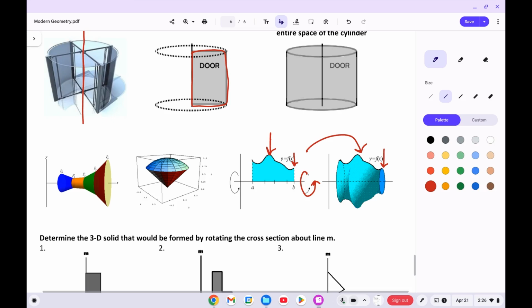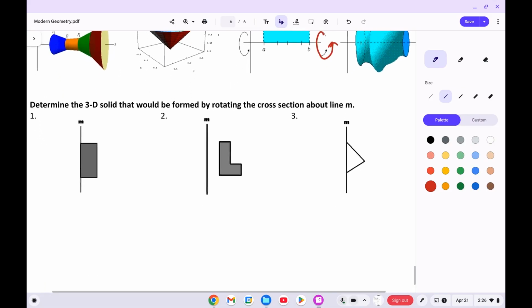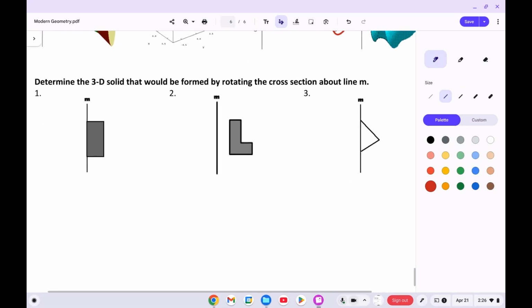Do your best when you come to tracing. I don't expect these to be perfect pieces of 3-dimensional artwork here, okay? I want you to just kind of envision what's happening as I spin this shape around. So let's take a look at some examples down here. I've got 3 examples here. We've kind of already talked about that first one, right?